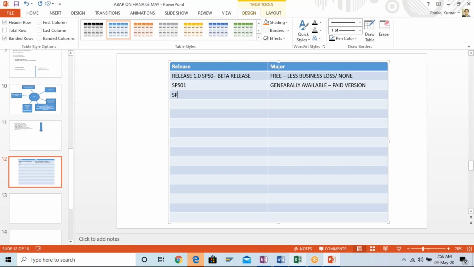Then SPS 02. After SPS 02, HANA can be used as a secondary database in a sidecar scenario. So HANA can be used for an ABAP server in the sidecar scenario using ADBC. So this was SPS 02.